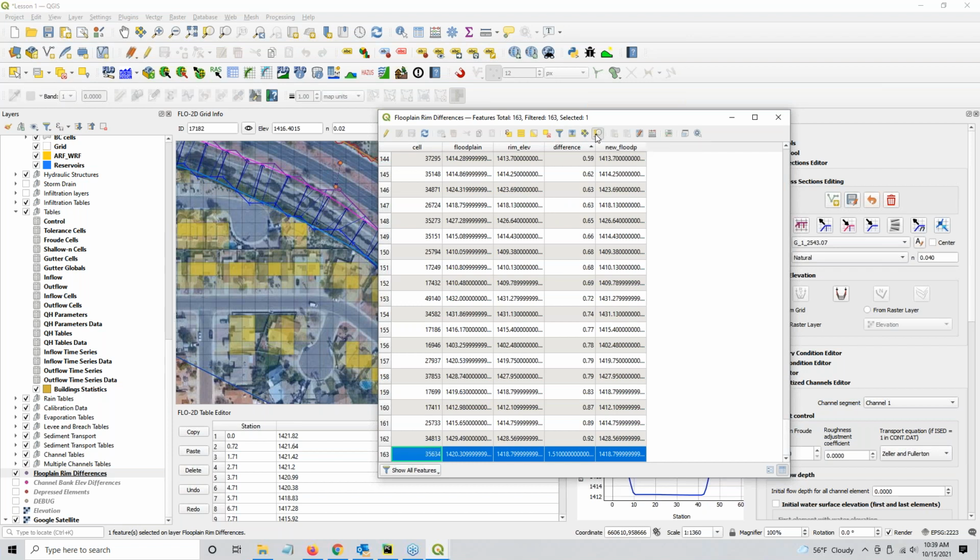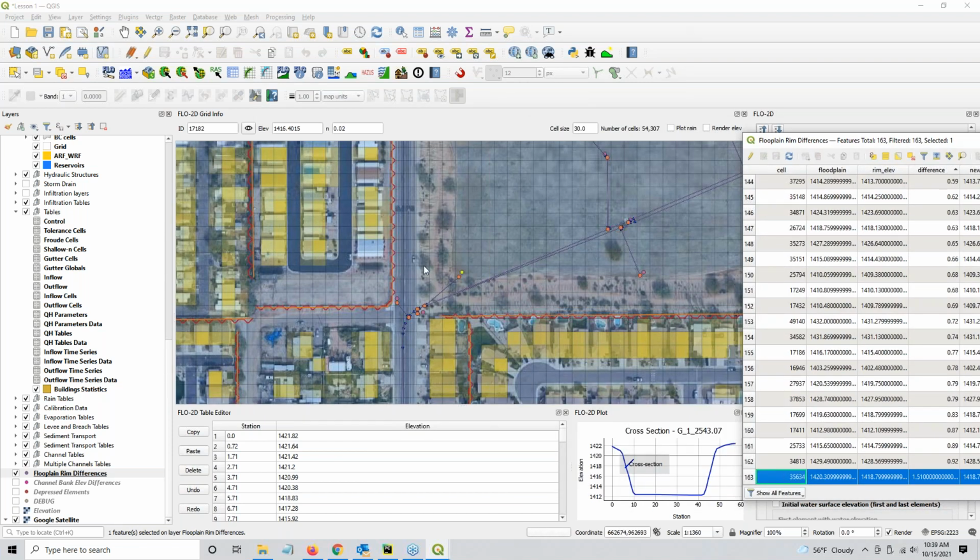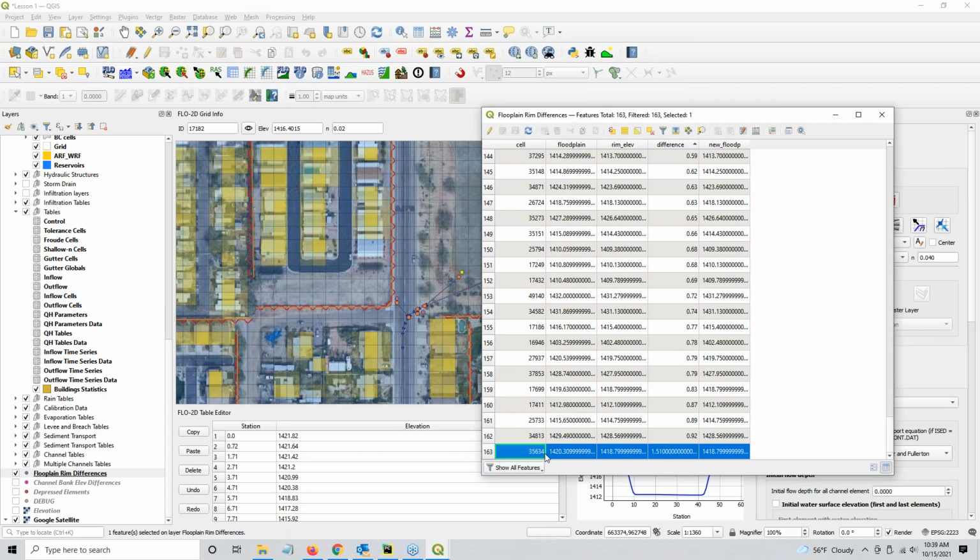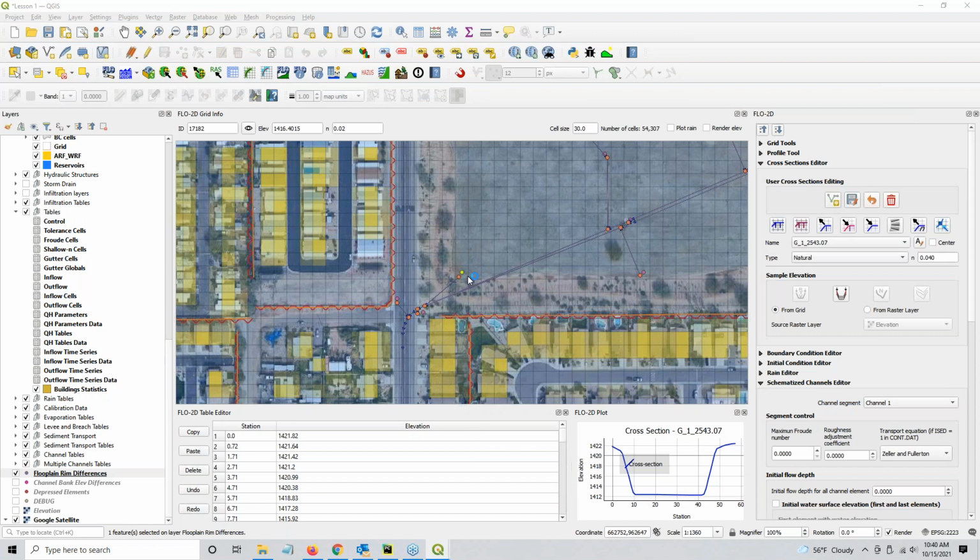And use the zoom feature, the zoom tool. And yeah, that one is definitely one you're going to want to fix. So how would we do that? It says that the floodplain elevation is 1420.3, and it says that the rim elevation is 1418.7. So the rim is much lower, and FLO-2D automatically adjusts the grid element to the new floodplain elevation right here. Now that one is fine, but if there was an adjacent cell that was blocking water from getting to that cell, that's where you would want to make a correction. So this one is fine because FLO-2D fixed it for you.